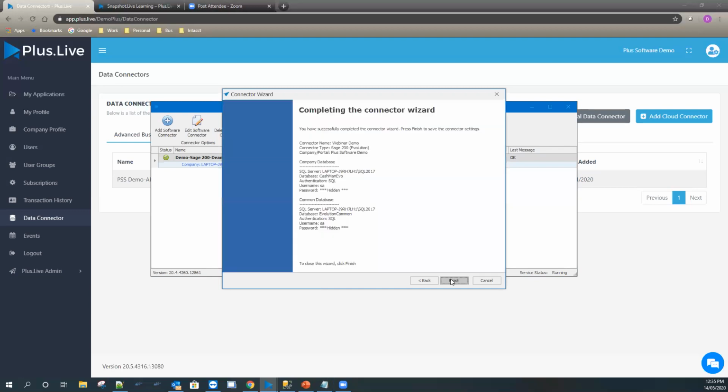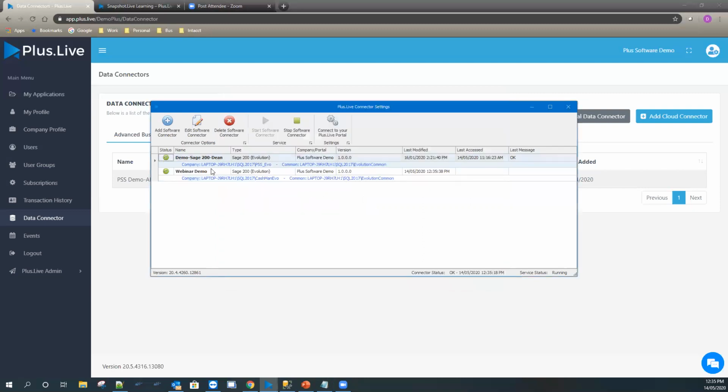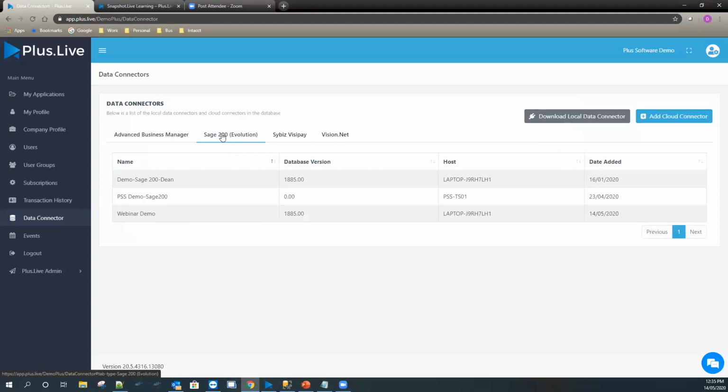And I click Finish. And you can see over here now, I've set up a connector called Webinar Demo, which is now connected into my Evolution database. So from here, if I now come through into my data connectors and I click through on my Sage Evolution, you can see straight away it has picked up my webinar demo, and this is now connected into that Evolution database.